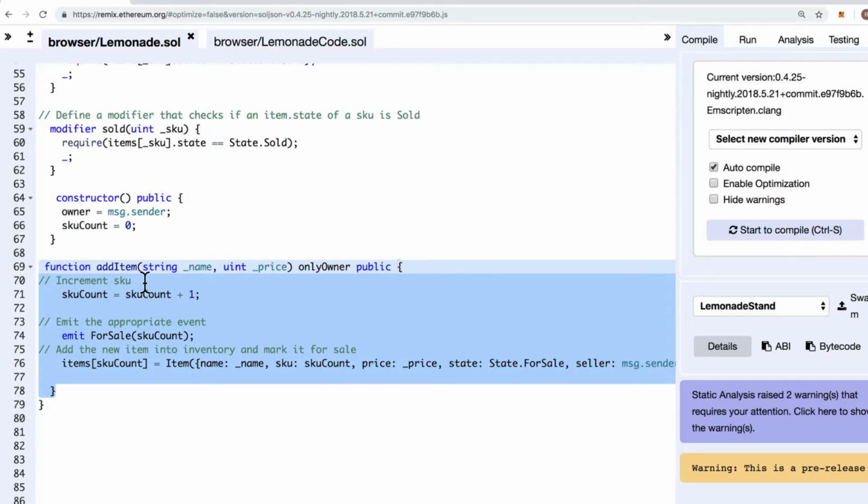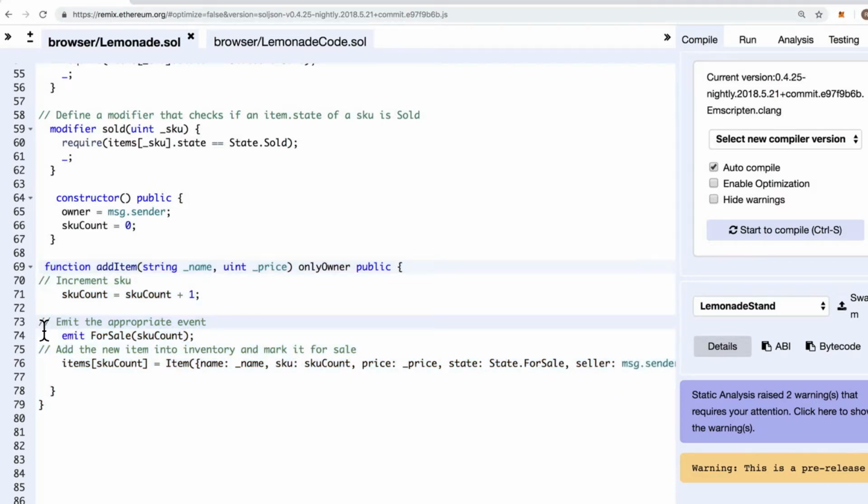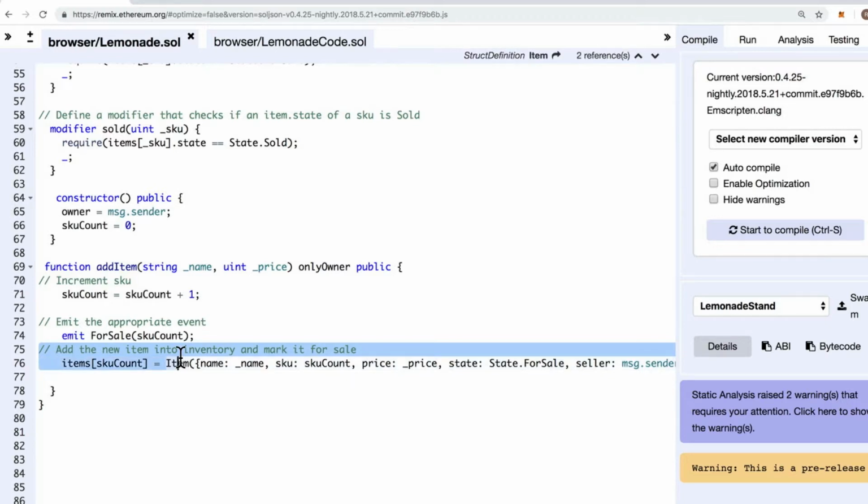And then we will create a new item. So in this line, if you see over here, we're also in fact emitting an event. We'll look at it in just a second, but we're also creating a new item over here. If you look in this line, we will use the name and the price arguments passed in. The SKU count is of course maintained within our contract and the state is set to sale. So we're adding a new item to our mapping. Items is the mapping, remember. SKU count is the SKU count, and then this is the struct. We're creating a new struct. We're giving the name to whatever name is passed in. So we're just creating a new item. That's it. And we're adding it to the mapping and storing it using the SKU count.